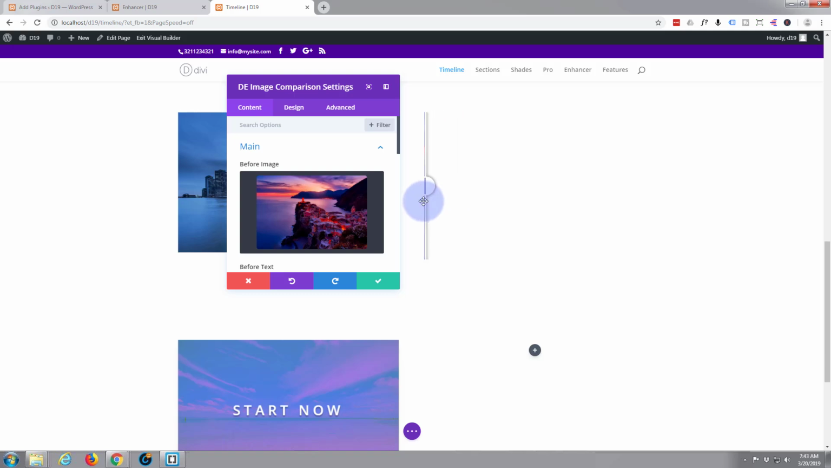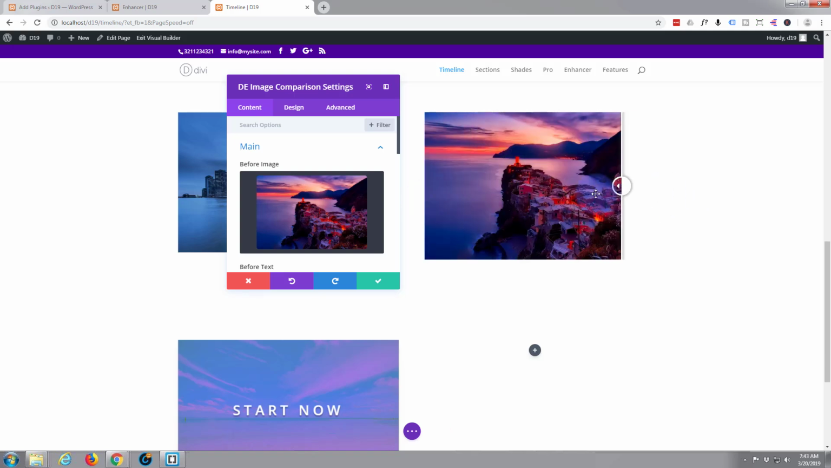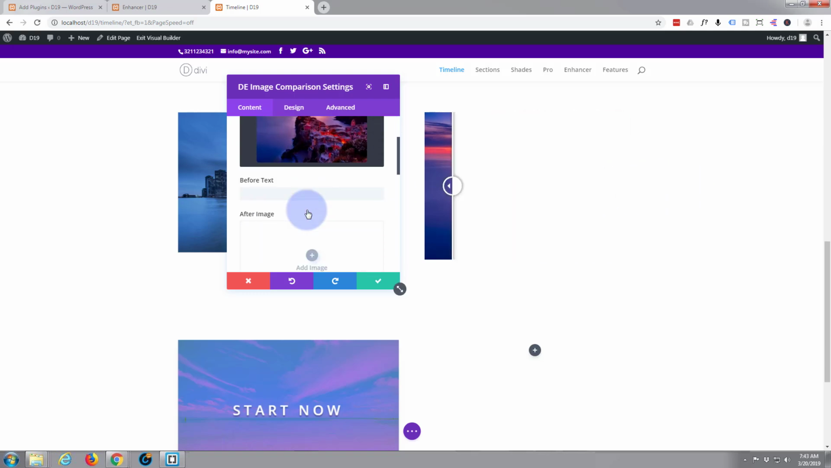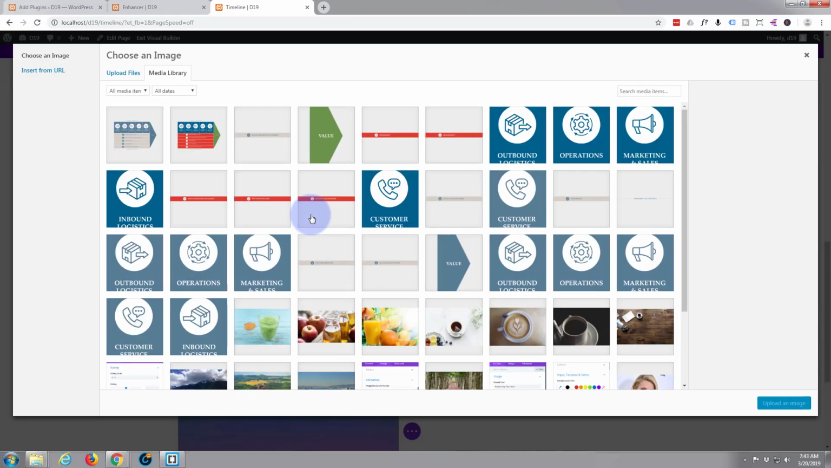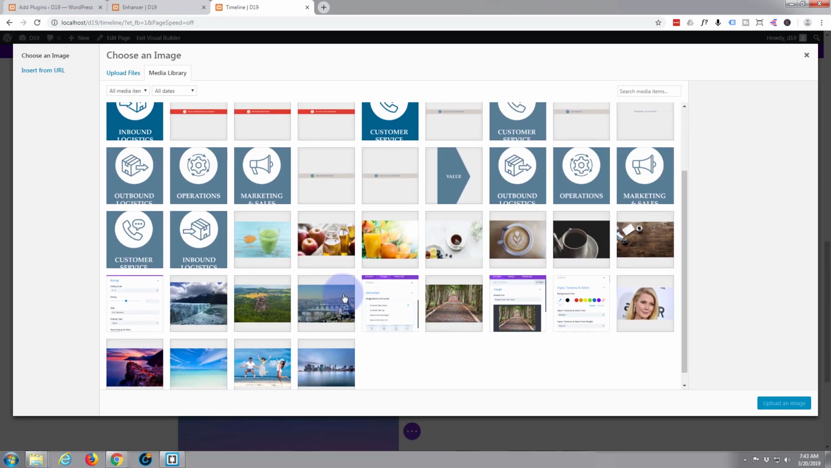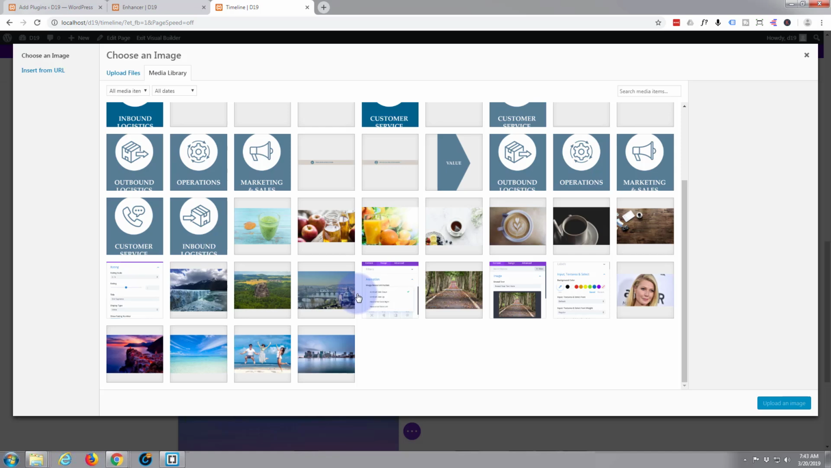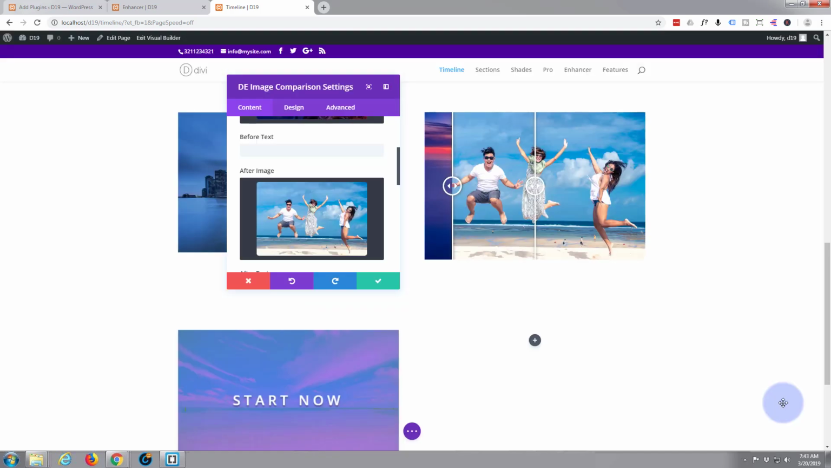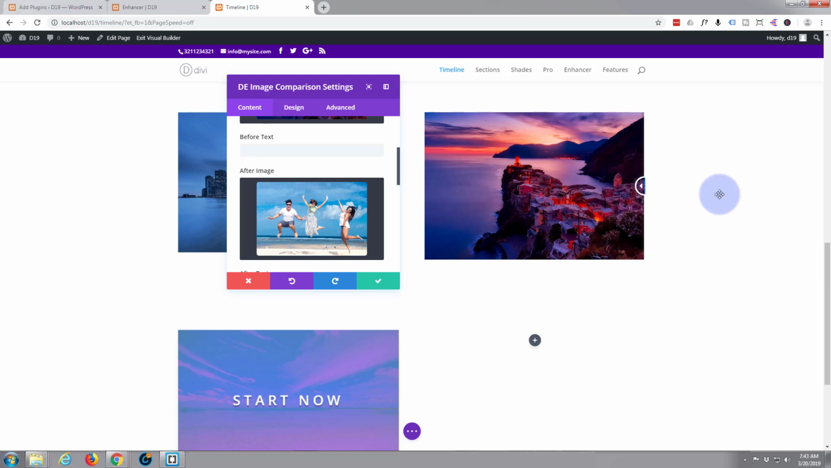Now, what do you want to put behind it? Of course, if you put nothing behind it, you can just have a module behind it or something for a background image. We'll add a second image. Let's use this one this time. There we go. First image, second image. Simple as that. Really easy to set up.